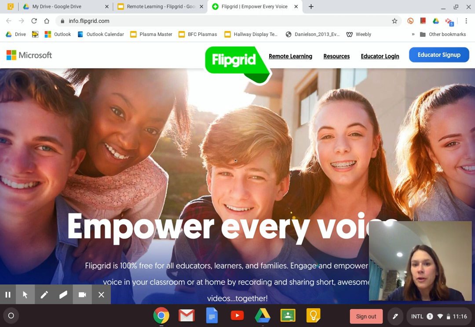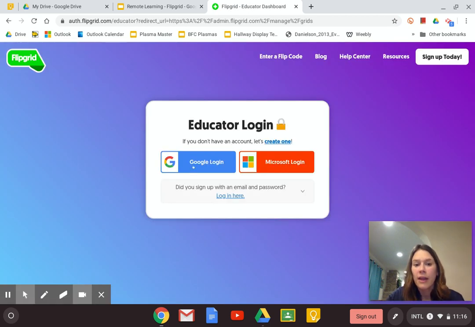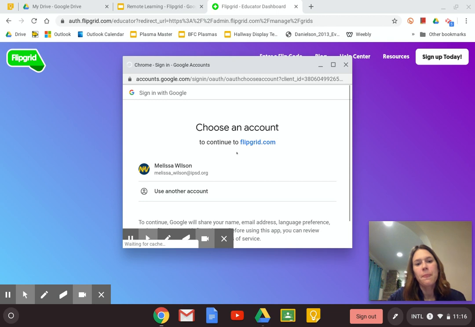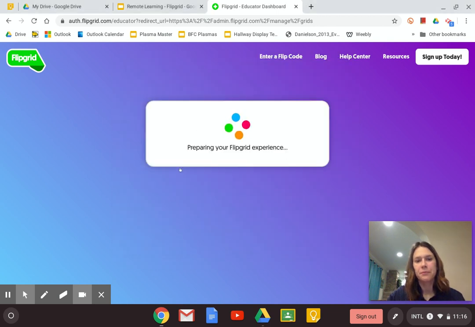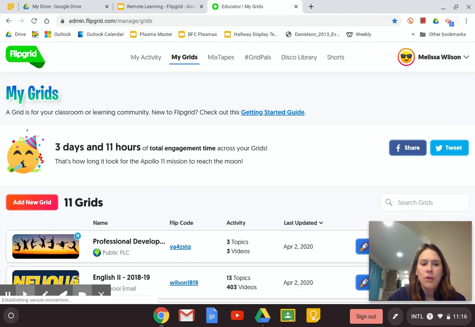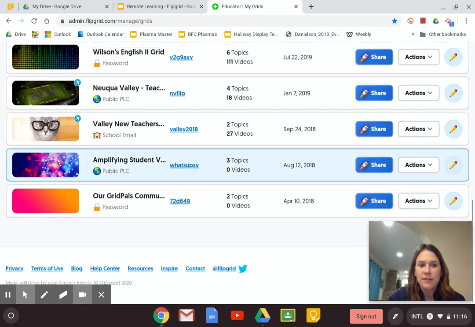So when you get to flipgrid.com, notice that all you have to do is go to Educator Login up here, and it's going to have you log in with your Google account. So I'm going to log in here. And notice it's going to take you right away to your main grid page. Okay. And notice here that it shows you all of the different grids that I have.